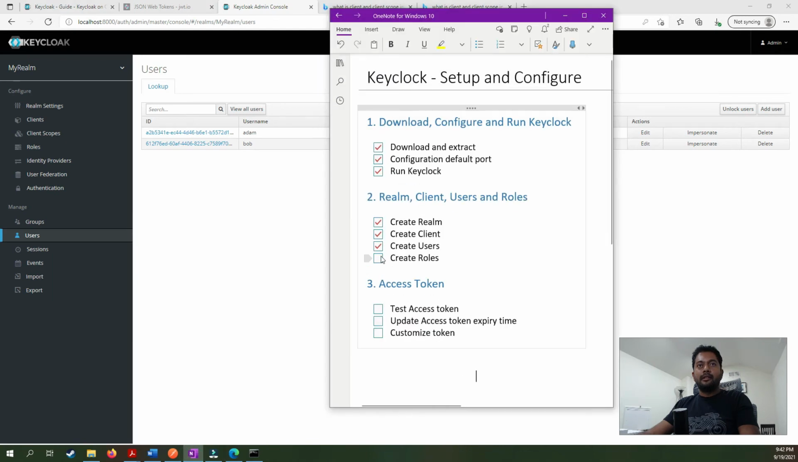That is done. So we completed our second section, right? We created the realm, client scopes, users and roles, and we assigned roles to the users. So we almost completed everything we needed, and now we can continue and test to see how this is working. So we are going into the third section. This is the access token.